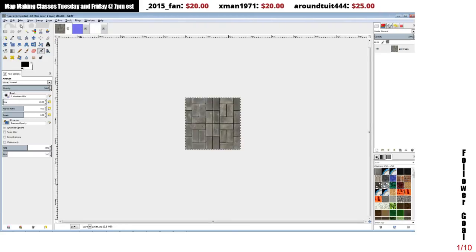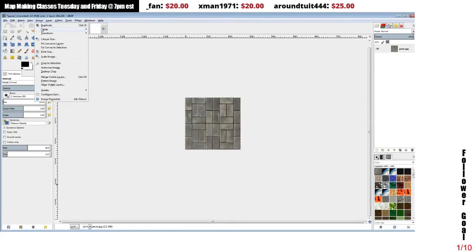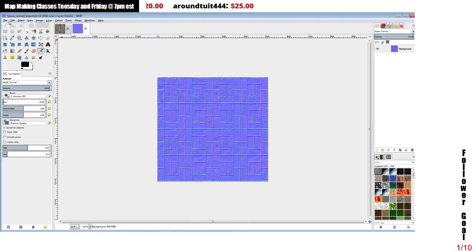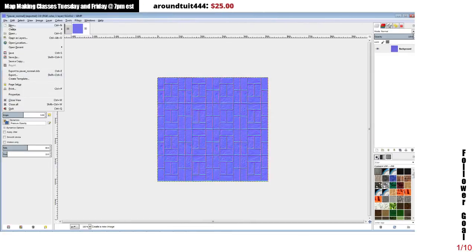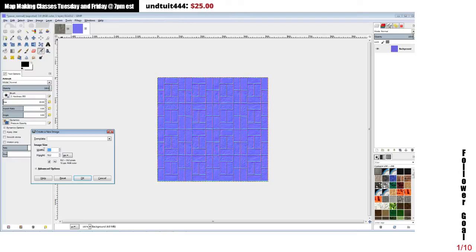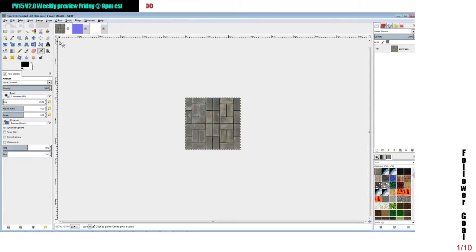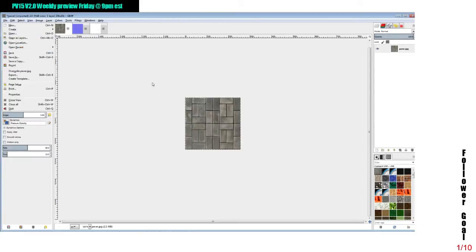Then I'm going to take this here and resize it to 128 by 1. Actually, let's do it this way. Let's create a 256 by 256 new image instead, or 512 by 512 even. Give it more detail. We already have the 256 by 256 image.